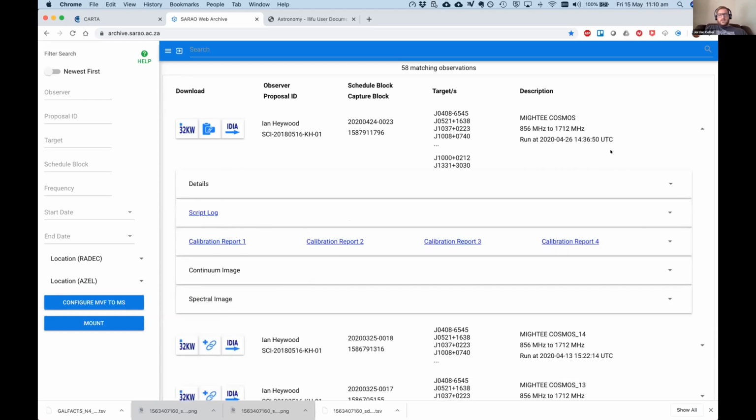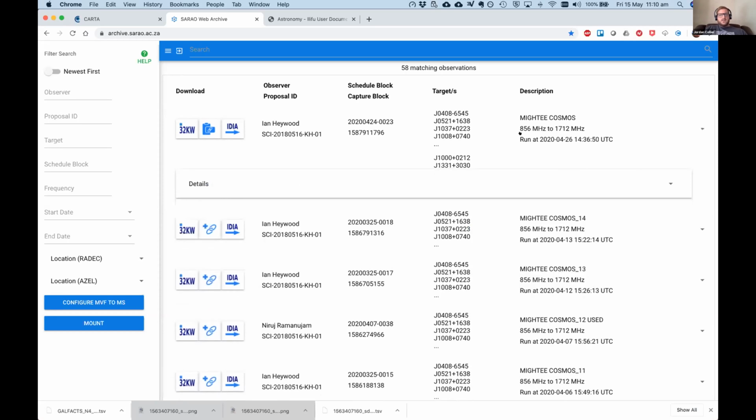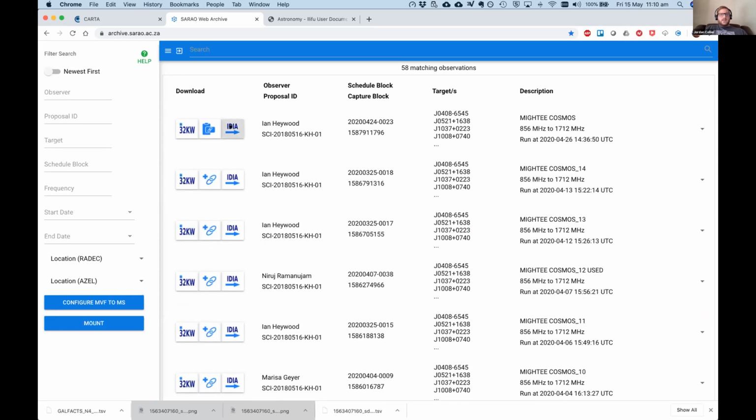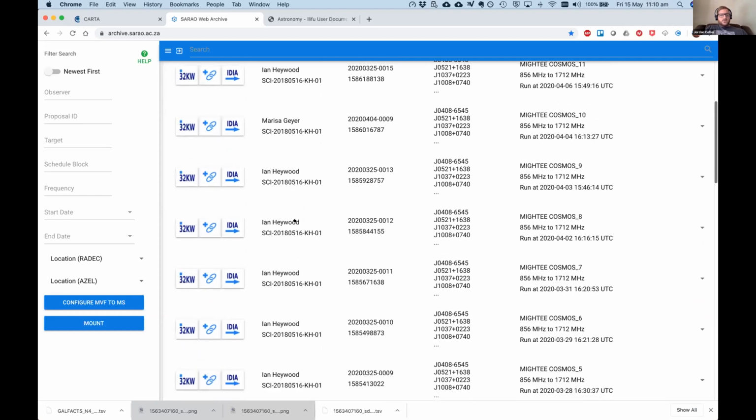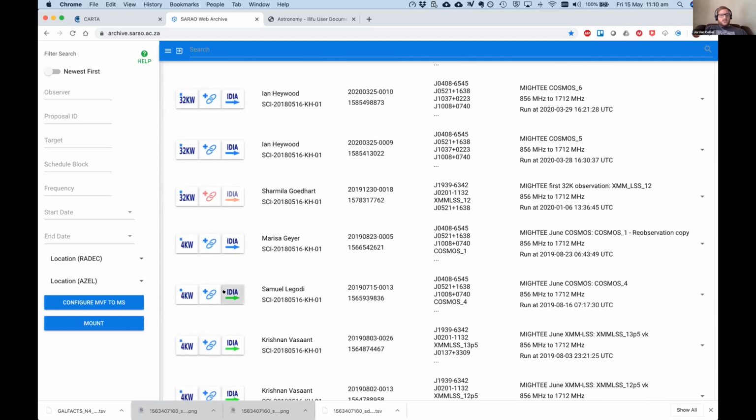You can look at all sorts of details about certain observations, but I just mainly want to demonstrate. There's this push to IDIA button. It's blue when it hasn't been pushed. It's green when it has been pushed, and orange when it is pushing.